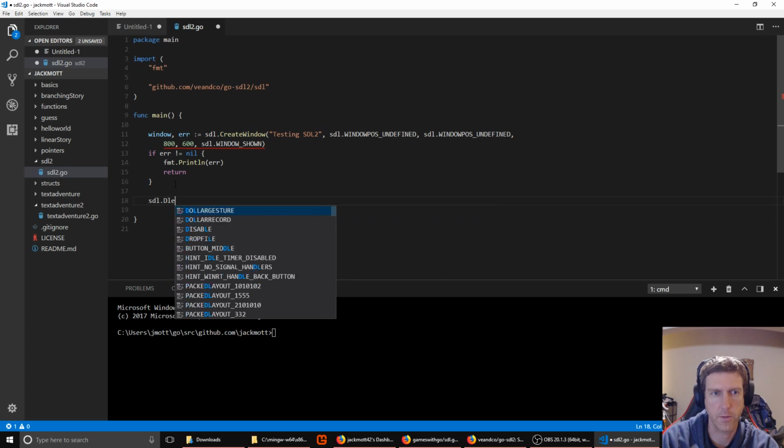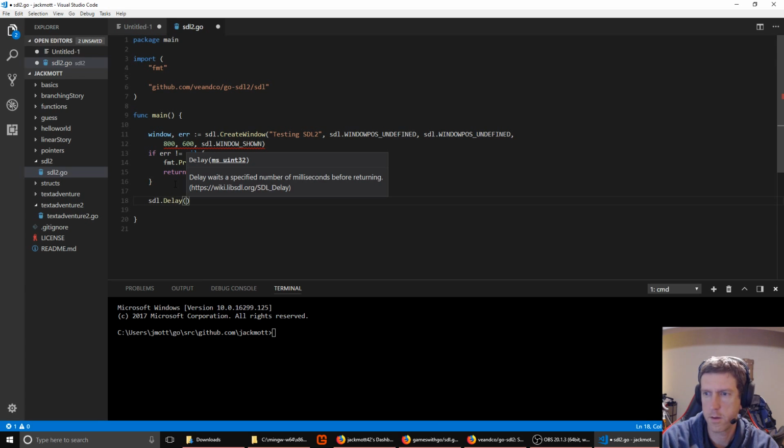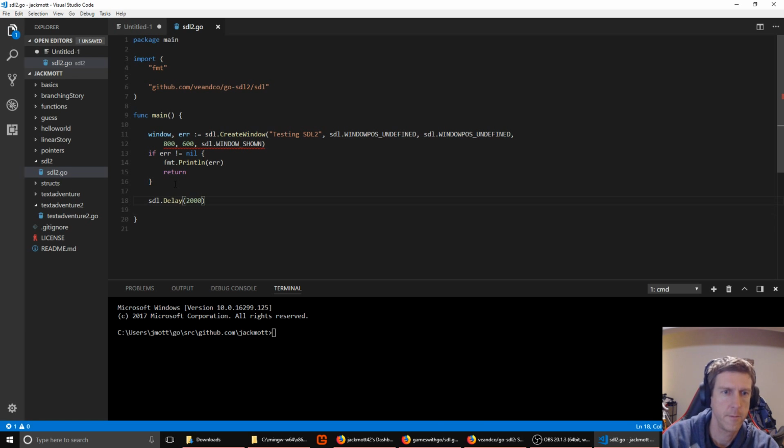We don't want the program to close right away. So we can call a function built into SDL2 called Delay that accepts a time to wait around in milliseconds. So that'll wait for 2 seconds. And then we need to actually use the window. Do we need to do anything with it?